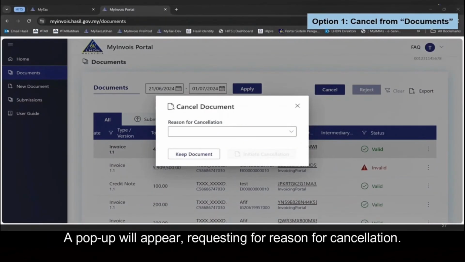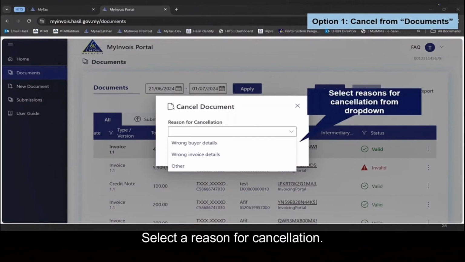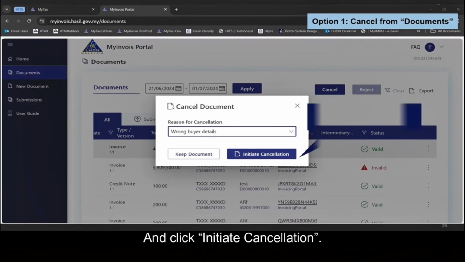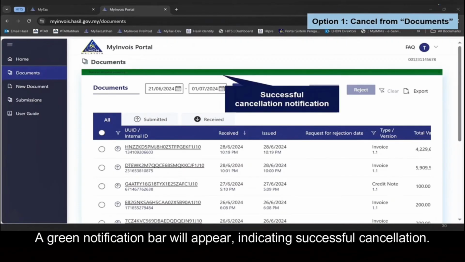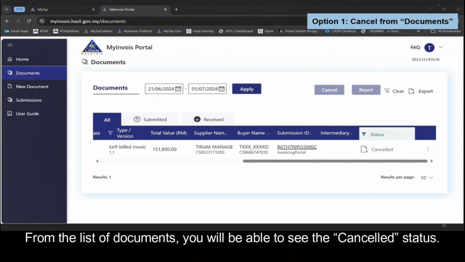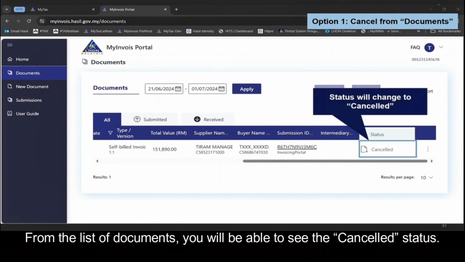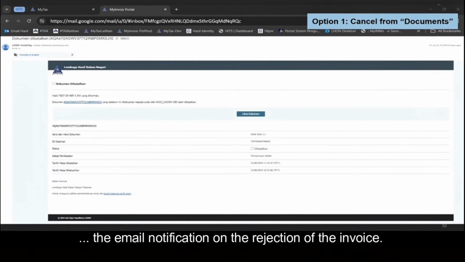A pop-up will appear requesting for reason for cancellation. Select a reason for cancellation and click Initiate Cancellation. A green notification bar will appear indicating successful cancellation. From the list of documents, you will be able to see the cancelled status. On top of that, both buyer and supplier will receive the email notification on the cancellation of the invoice.